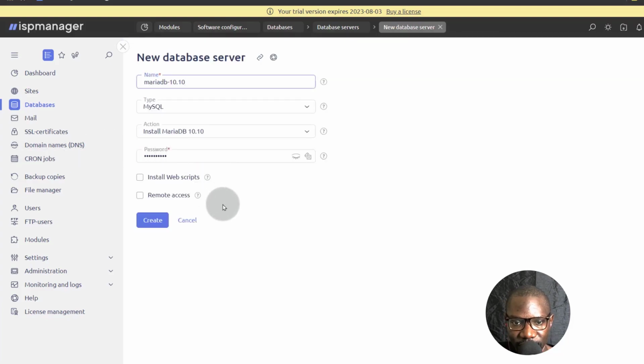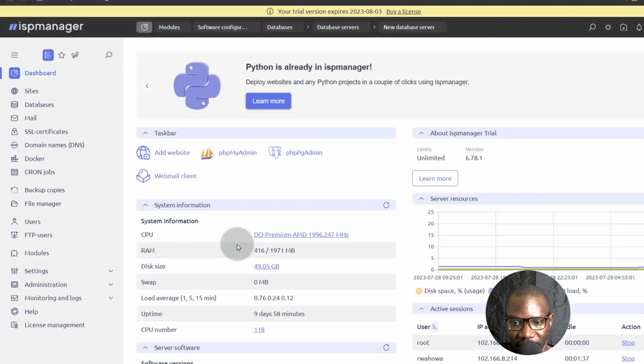So after clicking on fill out, I'm hoping that has enabled Docker, or that has added all the required steps for this database to get created, for this database server to get created. So I'm just going to click on create, and you can see that the database server was successfully created.